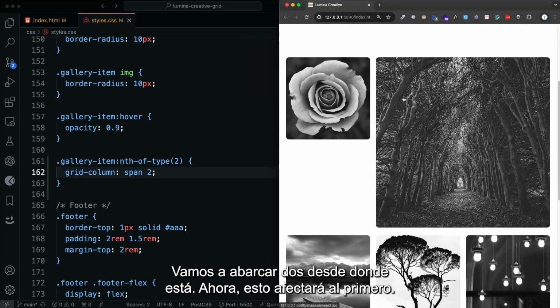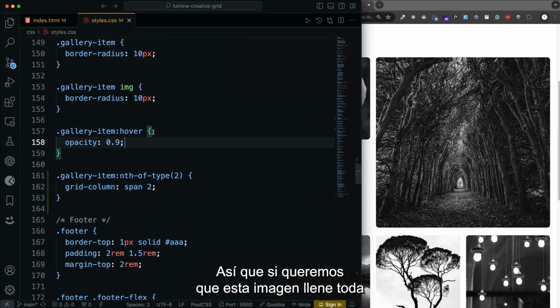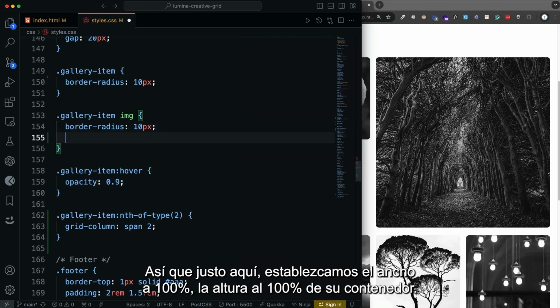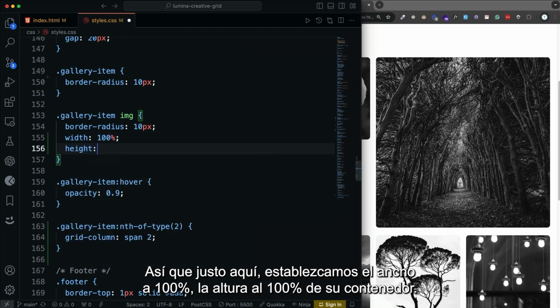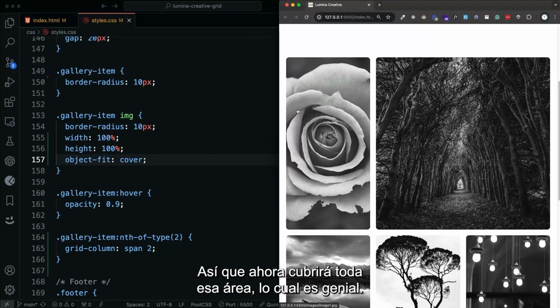Now, this will affect the first one. The first one now will go down to here, but the image isn't filling that area. So if we want this image to fill in that whole area, we're going to set the gallery item image. So right here, let's set the width to 100%, the height to 100% of its container, and we're also going to set object-fit, and we're going to pass in cover. So now it'll cover that whole area, which is kind of cool. It basically zooms into it.